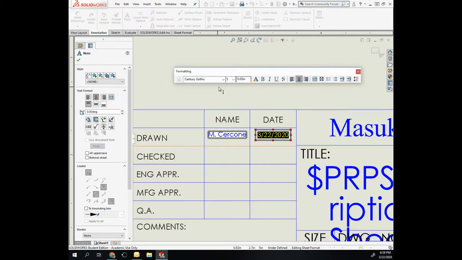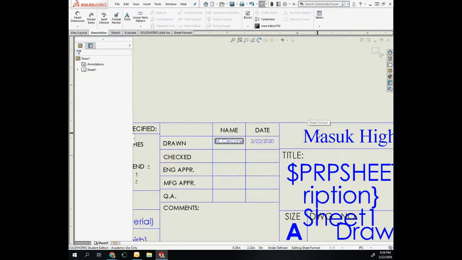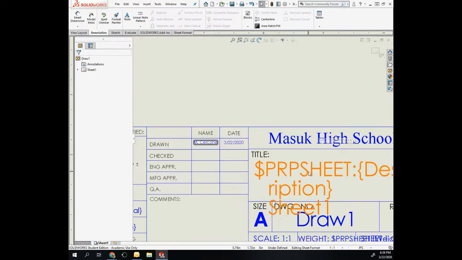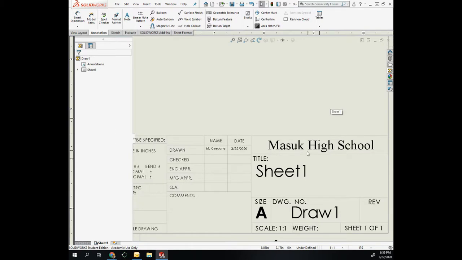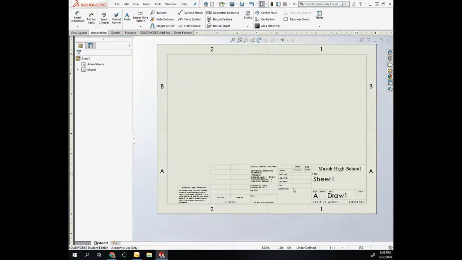I also recommend making your fonts consistent. It just looks much better. But now the date will always adapt. Your name will always be there, Massing High School. Whatever the sheet name is will show up, as it will say sheet one for now. And now you have your drawing template file created.